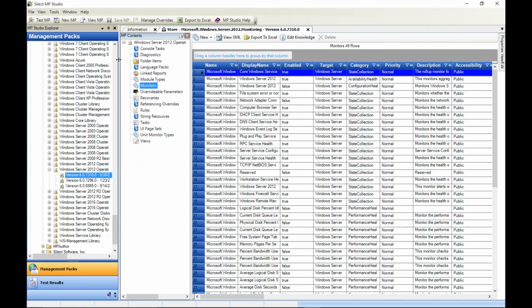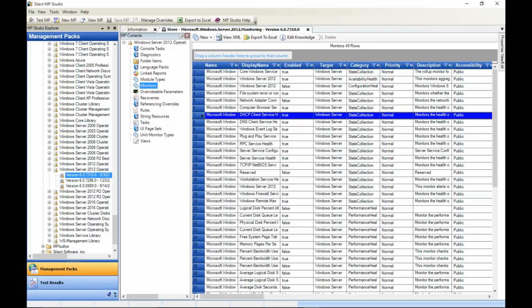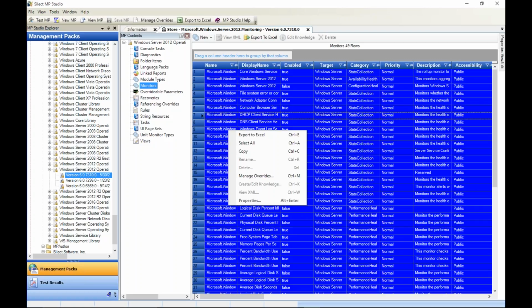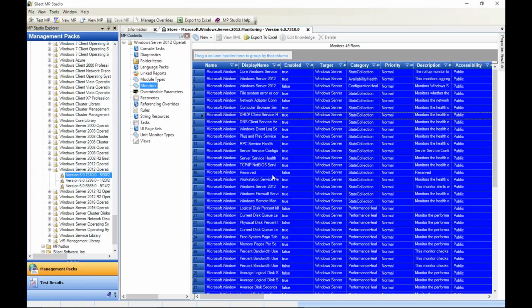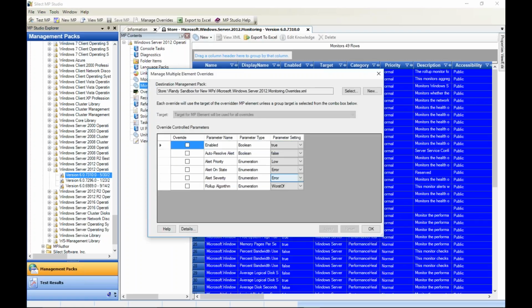I'm going to make that column a little smaller, and I'm going to group by target. Actually, I'm going to make several changes here. Before I group, I'm just going to first do a select all. Now I'm going to right click and choose manage overrides. MP Studio is going to look at all 49 monitors and show me just the common properties. Okay, so let's make a bunch of changes here at the same time.